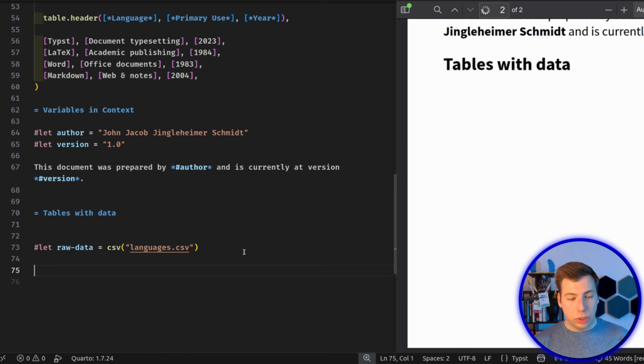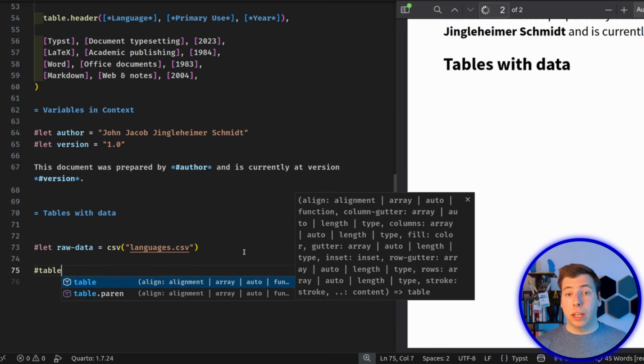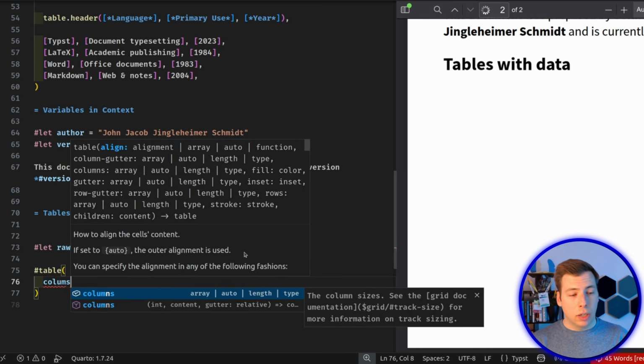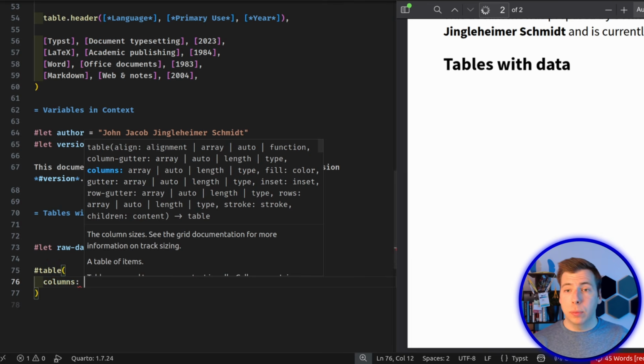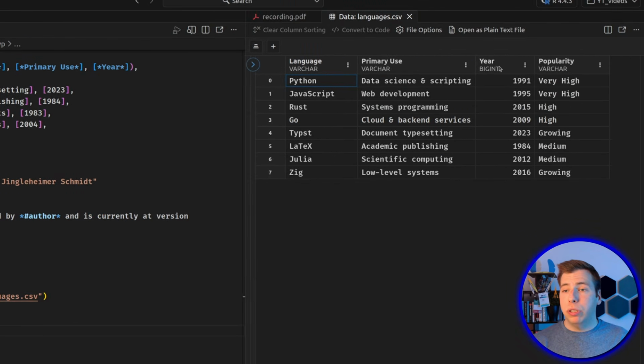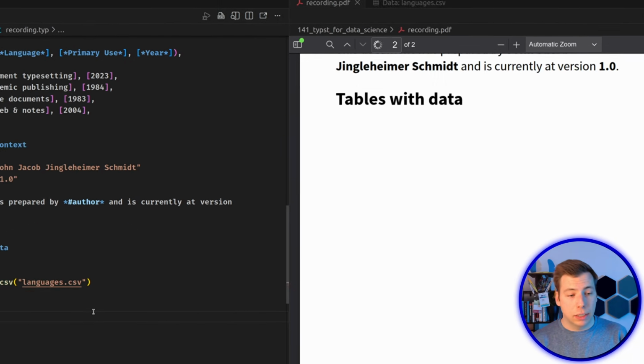And we can bring this into a table by using the table function again, you know, the one that we have just seen like 5 minutes ago. We can use this and say, okay, we need 4 columns this time. Remember, we have language, primary use, year, and popularity. That's the stuff we can use.